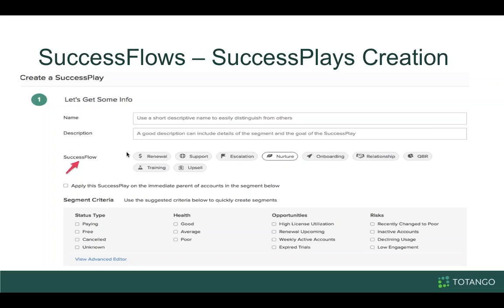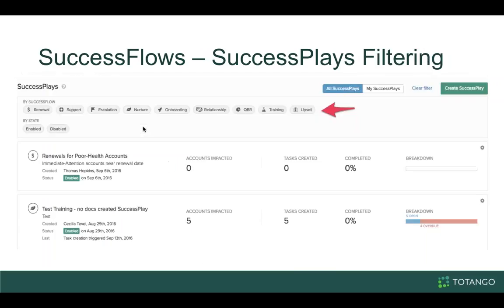The other additions are within all of the operationalization components of Tatango with success plays. This is a screenshot of the success flows editor. When you build a new success play, you can define what type of success flow that success play is going to be handling. In this particular case, I specified nurture. And now with that, on the success flows section, you can also filter by a type of success flow.